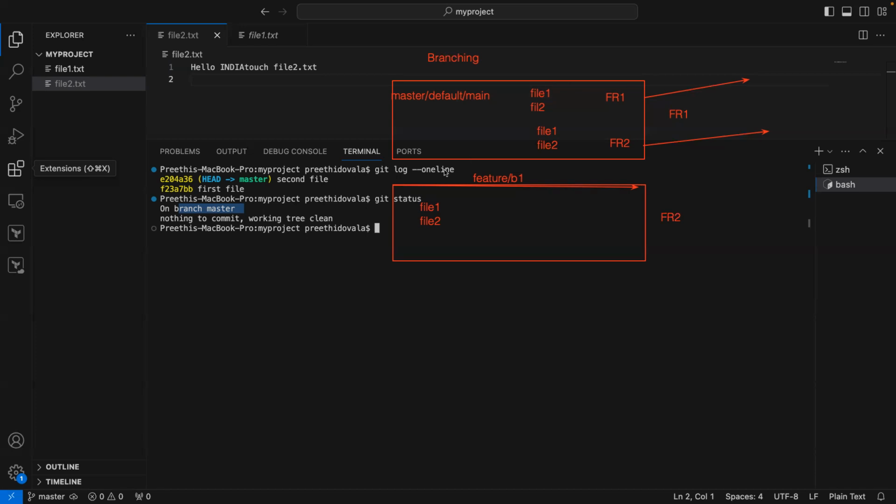So branching allows parallel development. Parallelly you can develop both the features. It will help you to have different releases or versions, right? And also you can maintain separate environments like a prod branch and a staging branch. It helps you manage different environments. All of them are possible with a branch. A branch is an exact copy of the parent branch.